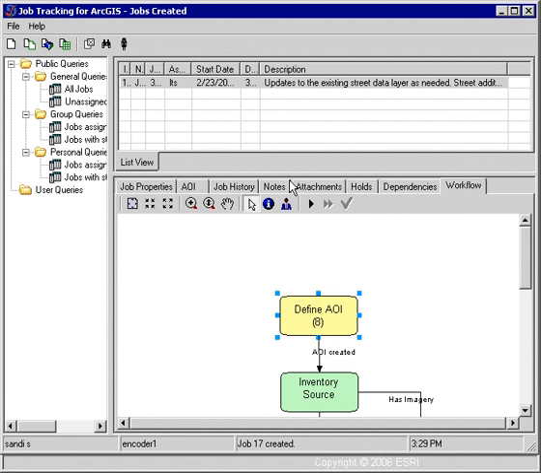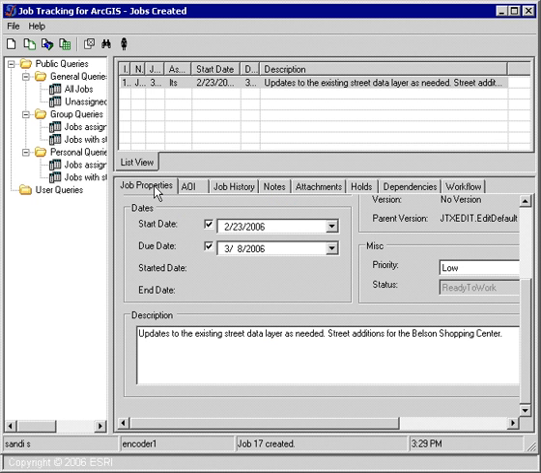It's going to start me off on the Workflow tab, so if I wanted, I could actually get started working on this job. But what I'm going to do is I'm going to go to the Job Properties tab for just a minute. Here I can see the information that I just provided. I can see my start date and my due date, and I can see the description that I just added.